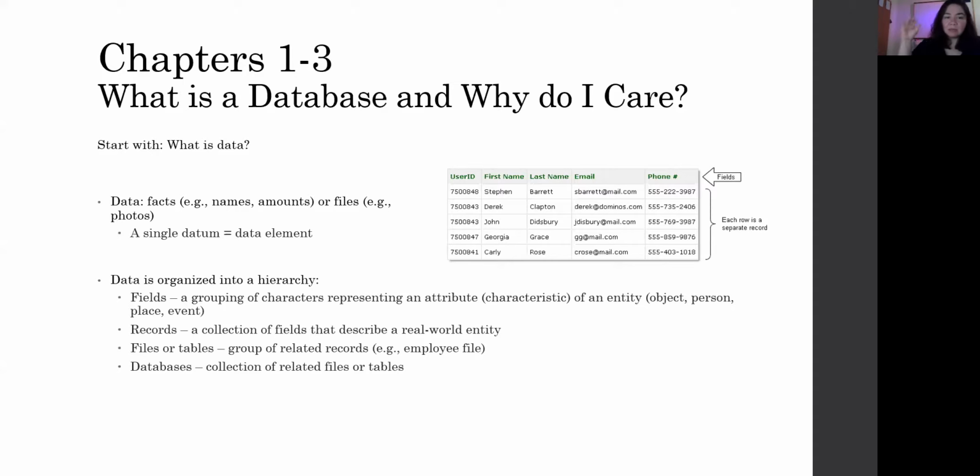So here you can see fields, which are basically columns in a table. So user ID, first name, last name, email, phone number, categories of data. We have records, so that is all the information in a row pertaining to a single entity. So Stephen Barrett, stevesbarrett@gmail.com, all that information in that top row belongs to one person. That is that person's record.